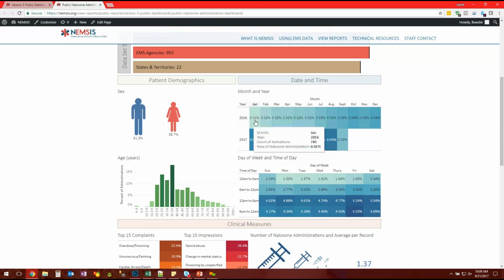You want a specific month within a year, you can click on the cell, like this one. If I click on that, it'll filter to January 2016. If I want to know about every month of June, I can click on the month of June, and it'll filter to all activations in June, whether it was 2016 or 2017. Or if I want to know about a year, I could click on the year 2016, and it will just show me activations within that year.